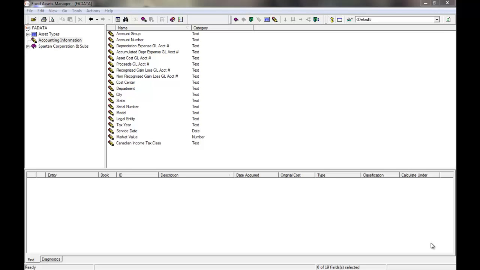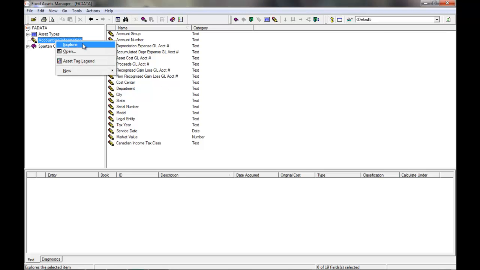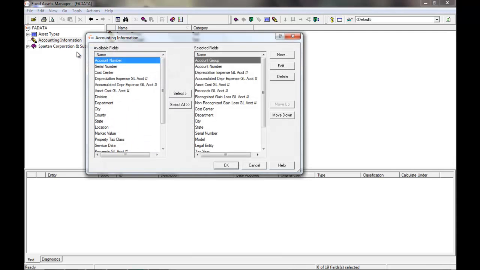Accounting information fields are used to help categorize assets and assign additional levels of detail to these assets. FAM includes a set of system-defined fields and allows an unlimited number of user-defined fields to be created. Accounting information fields apply to all entities, so once they are created, they can be utilized in any asset, any entity. To add a system-defined accounting information field, right-click on Accounting Information and select Open.